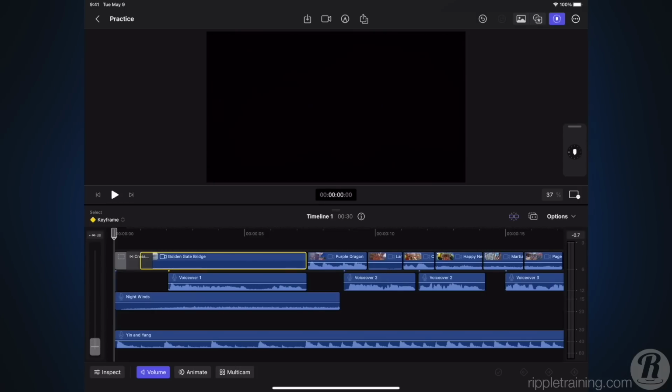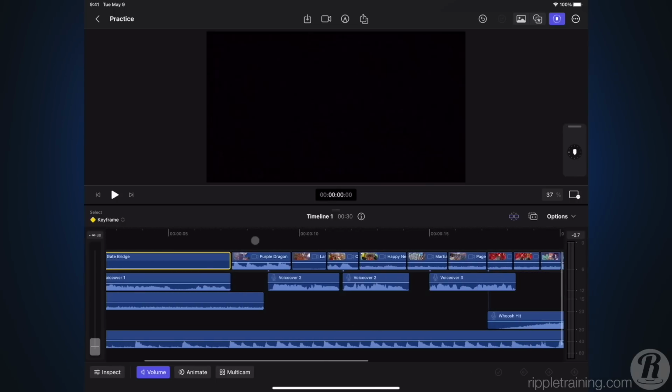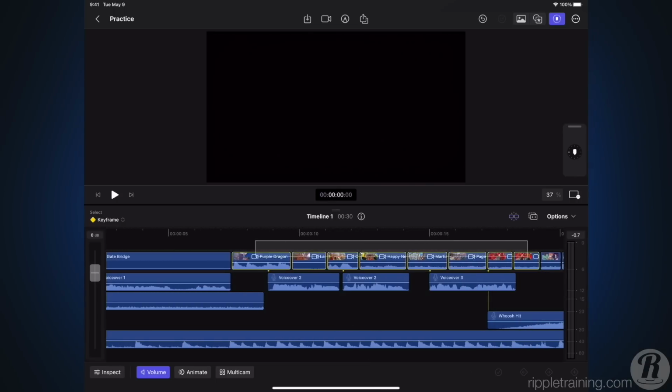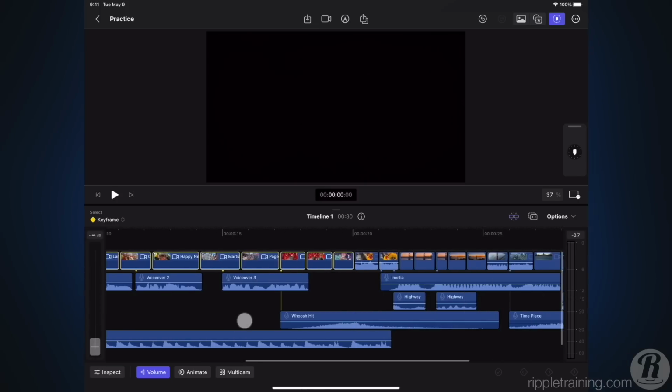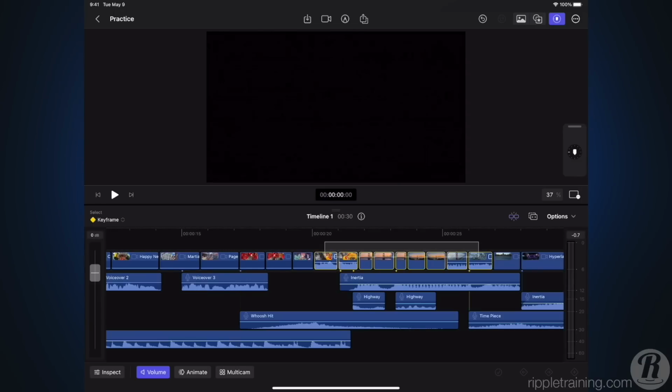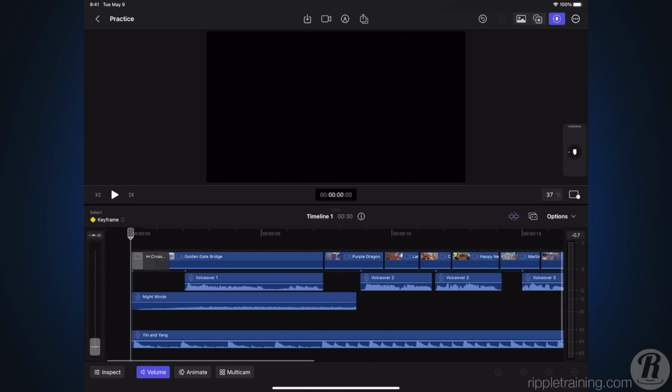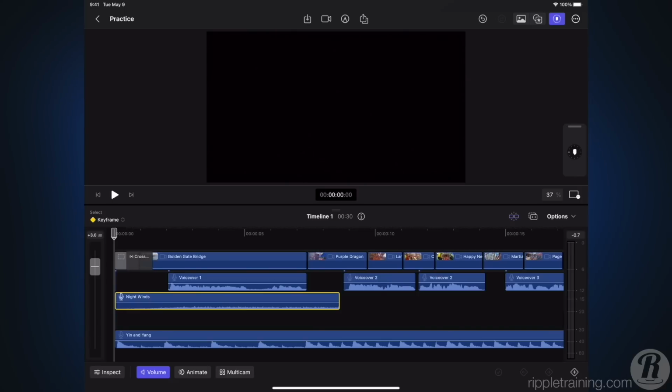To adjust the level on multiple clips at the same time, drag select the clips and adjust the level. Let's bring down the level of this first sound effect a bit.